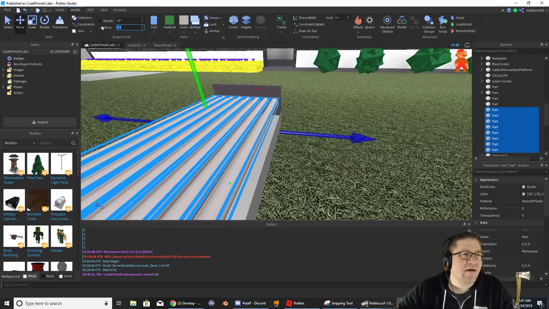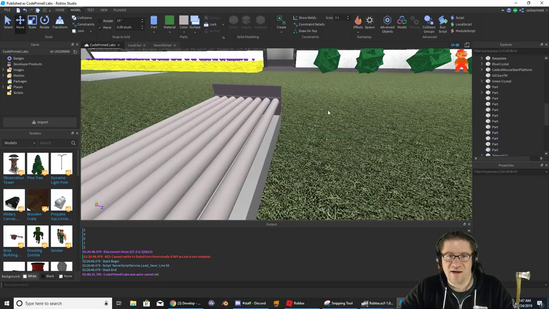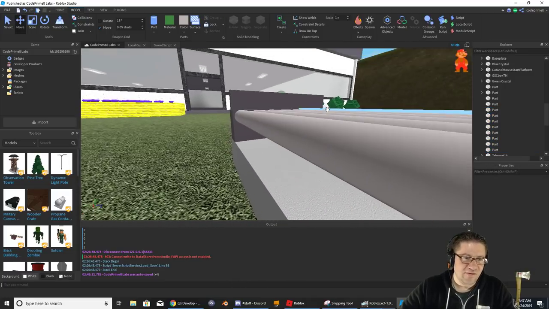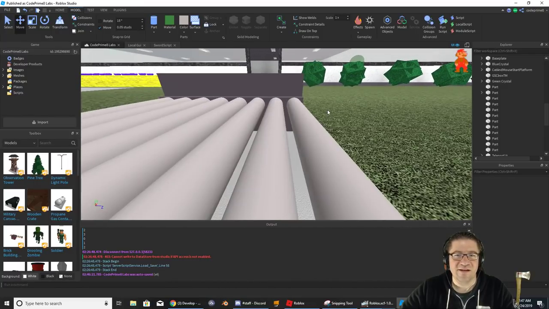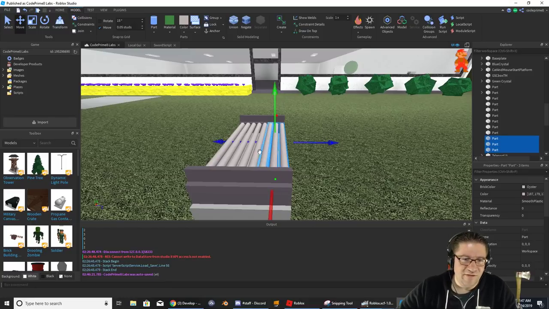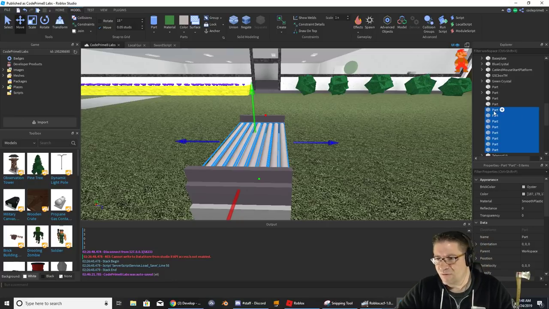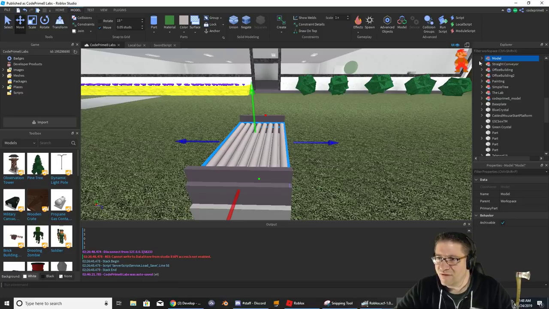Alright, can I move by 0.05? Haha, there we are. So 0.05 gave us half of a movement of the full movement. I think that's how to say it. Anyhow, I completely forgot to rename the part. So now we're going to have to go through and rename all of these. Let's go ahead and just group these for a moment.